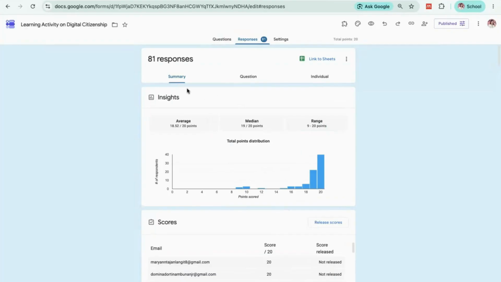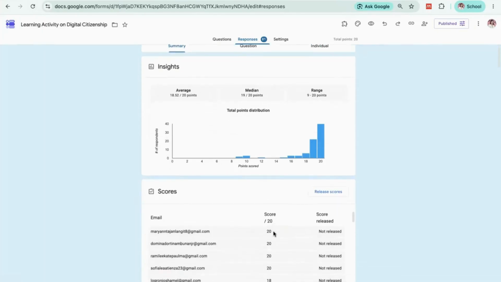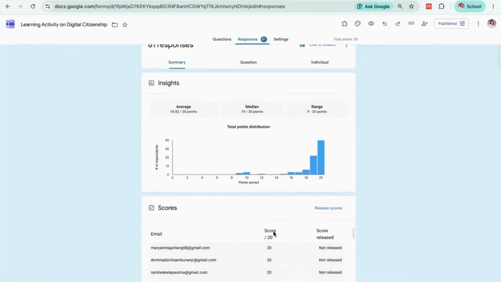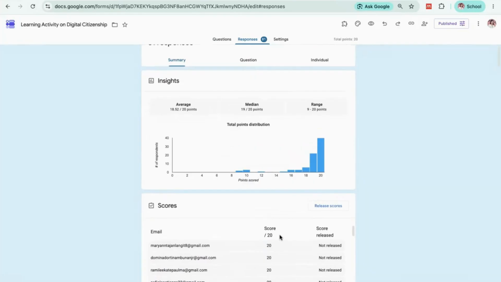Then you can see here the summary of the responses. You can see the insights composed of the average points or score of the students, the median points or score, that is 19, and the range points or score, that is 9 to 20 points. So the lowest is 9 and 20 is the highest. You can also see here the email address of the student and the score, and the status if the score is released.